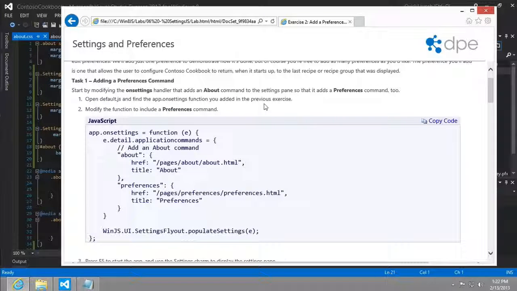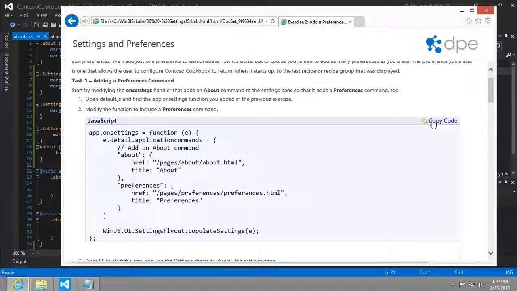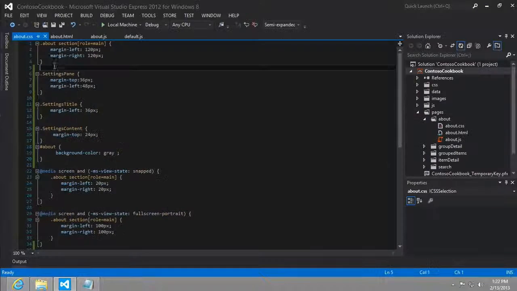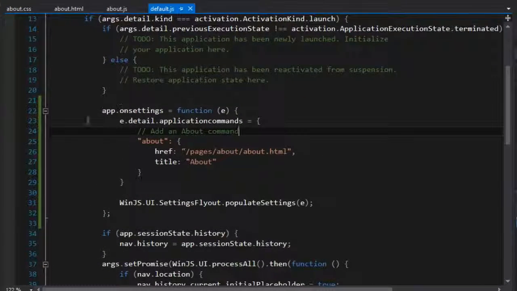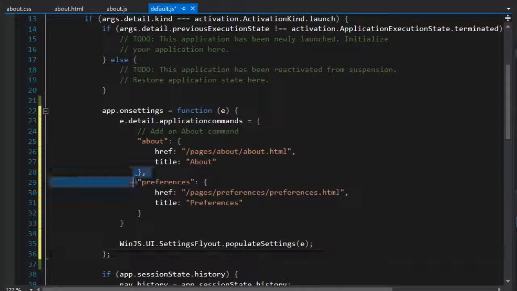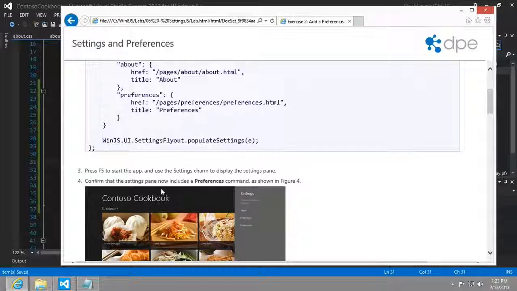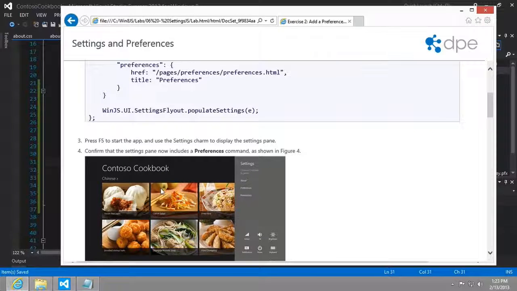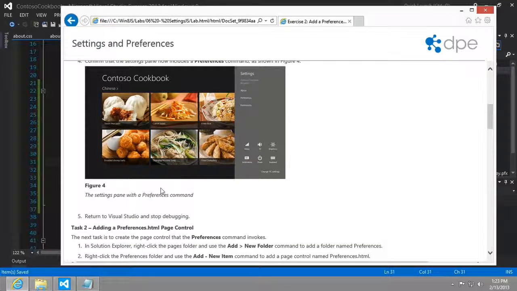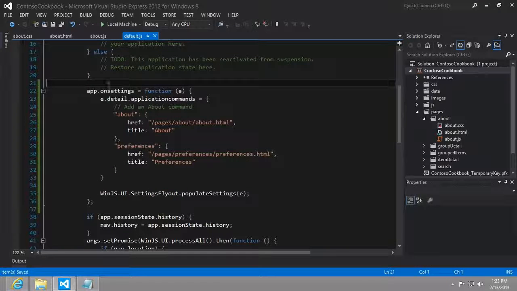What we did prior when we were in the default.js file and we added the about command, now we're going to add a preferences command. But I'm just going to go ahead and blow away everything that we did last time, or that we pasted in. So this whole chunk of code right here, I'm just going to paste in a new version of that that includes the preferences command. All right. So next up, it asks us to go ahead and test that, but let's just assume for the moment and save a little bit of time that that actually works. Let's move on to adding the preferences page control.